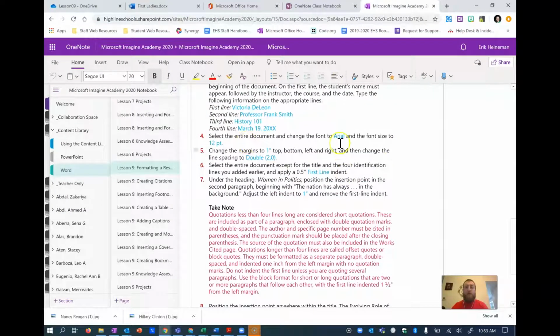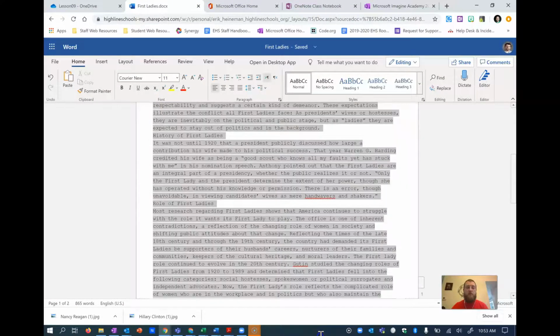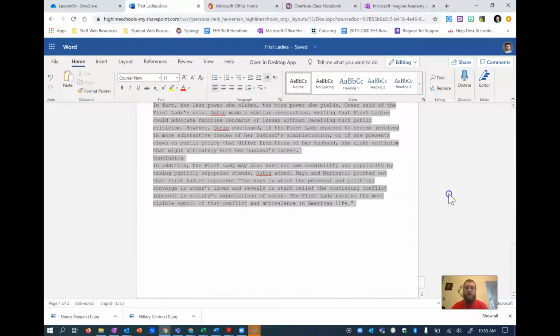So we're going to select the whole thing and change it to the Arial font with 12-point size. And then we'll change the margins to 1 inch and double space. That's going to happen to the whole document. So go back here. We're going to select everything. So I'm just going to click and drag all the way down. Okay. Make sure we've got everything selected.